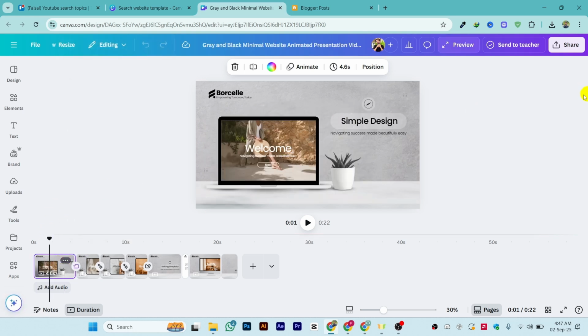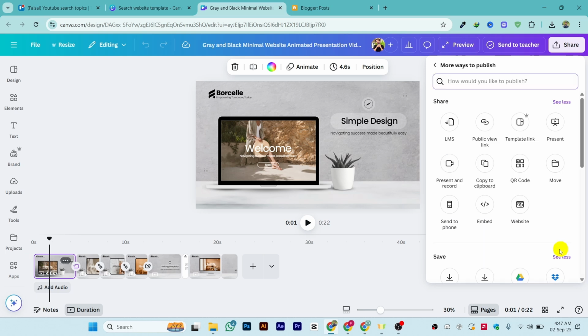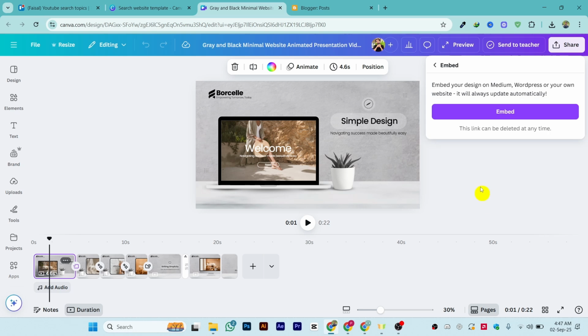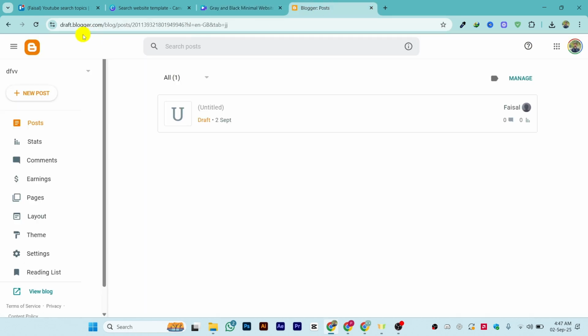And once everything is done, just click on this share button from the right side, and from this option just click on the option called see all, and you will see this option called embed. So just click on embed, and once you click on embed, just click on embed again, and just copy this HTML embed code. As you can see, HTML embed code, just copy the code, and once copied, just go to Blogger.